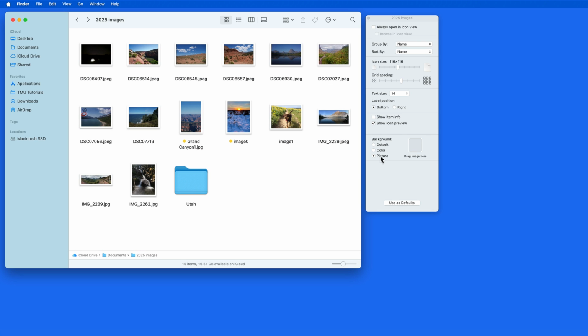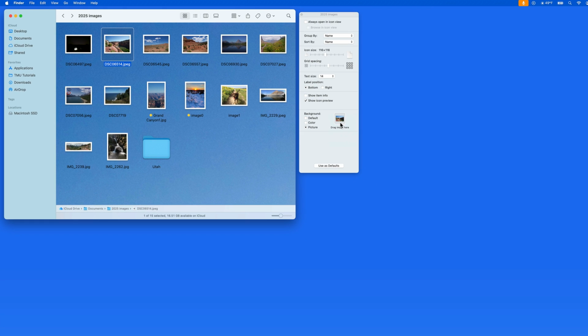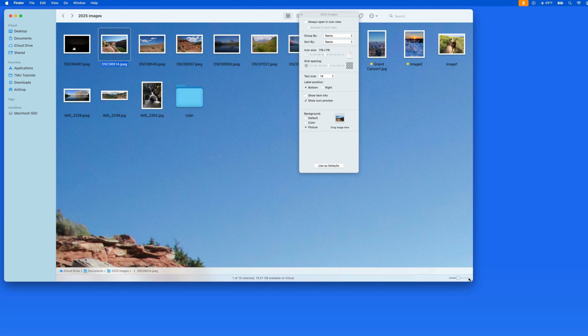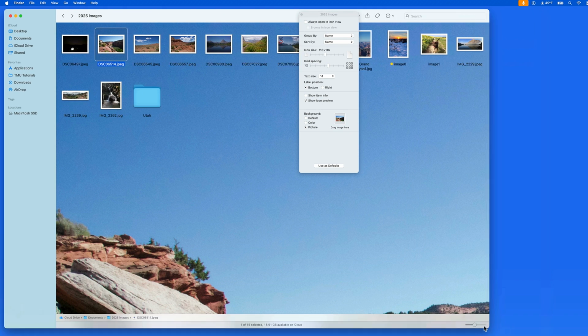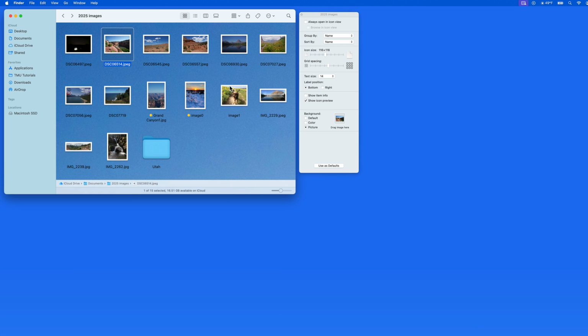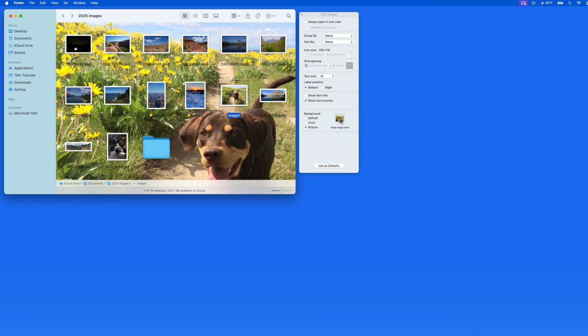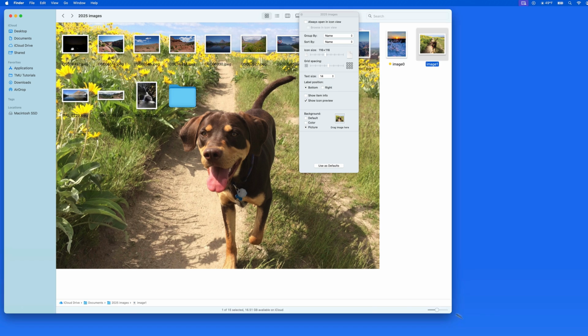We can also use any image as a background. But as you can see, the size of the image can't be adjusted, which can result in some being way too zoomed in and others not covering the full background if the window is made large enough.